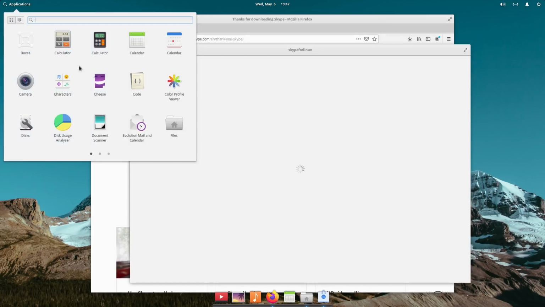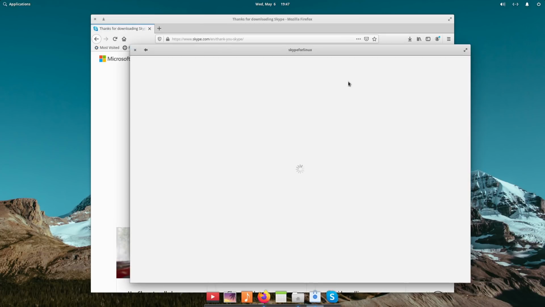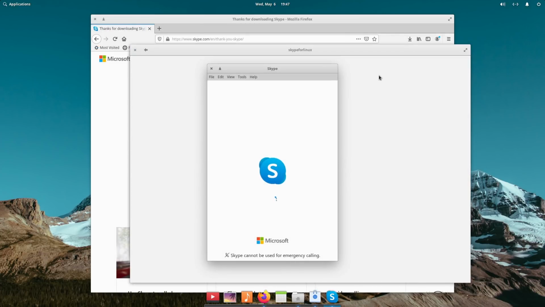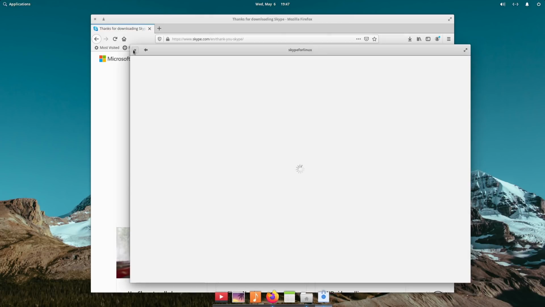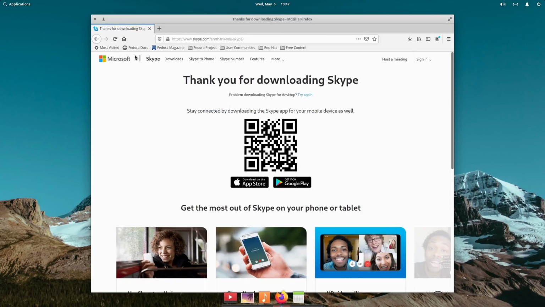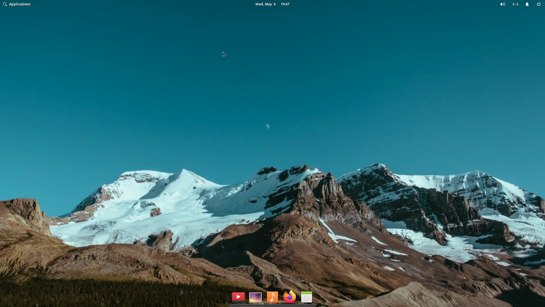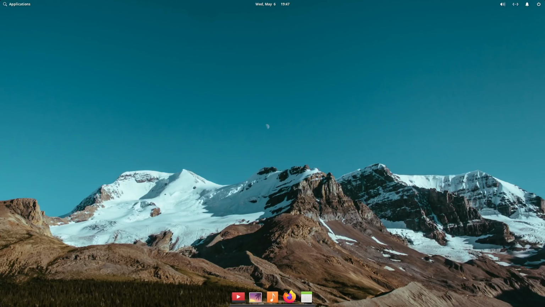All right. There you go. There is Skype for Linux. We're not going to sign in, but there it is. So we actually now have it working. All right. So overall, which one of these guys is going to be better for you? Well, that's going to kind of depend on you, really.